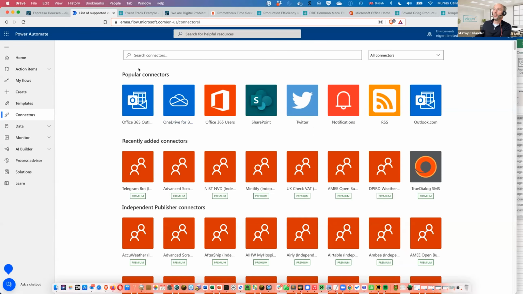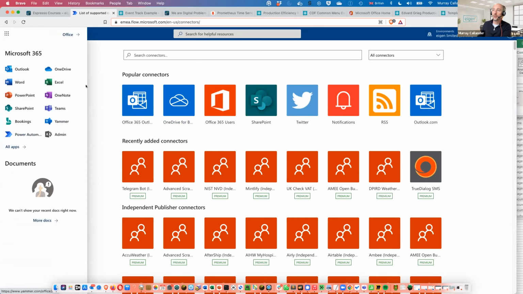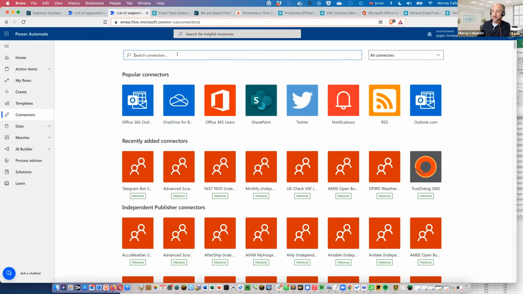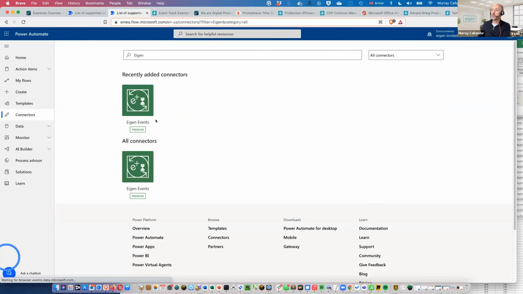If you go to Office 365 and go to the apps and select the Power Automate app, then under the Connectors tab, this lets you search for all the available data connectors. If you just search for Eigen, that's the simplest way to do it. It brings up our events connector, which is the only result, and it's there.